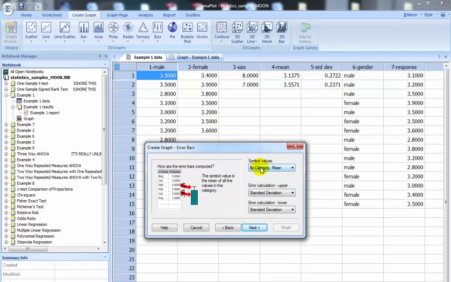When you open up the window, it will say here symbol values, and you just want to make sure that it says by category, comma mean. And then what we're going to specify is that we'd like our error bars to be a standard deviation above and a standard deviation below the mean.